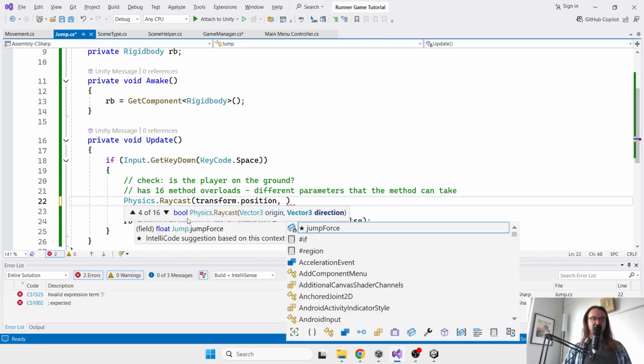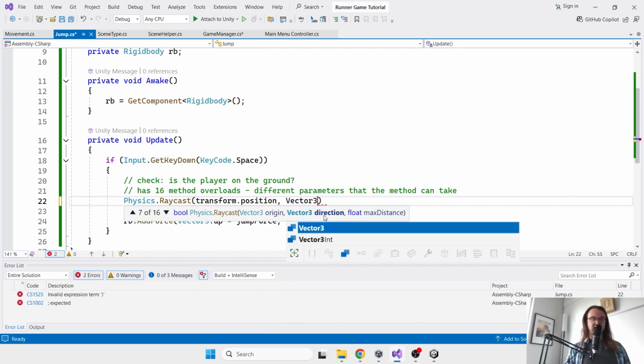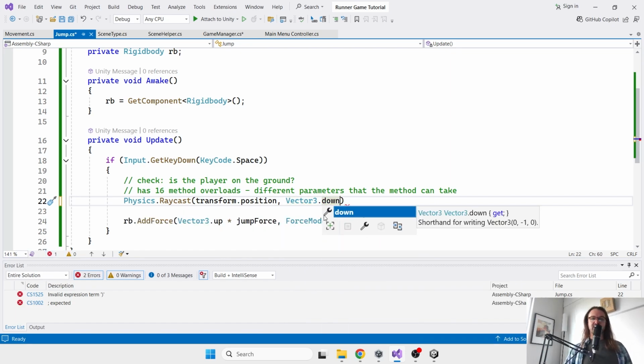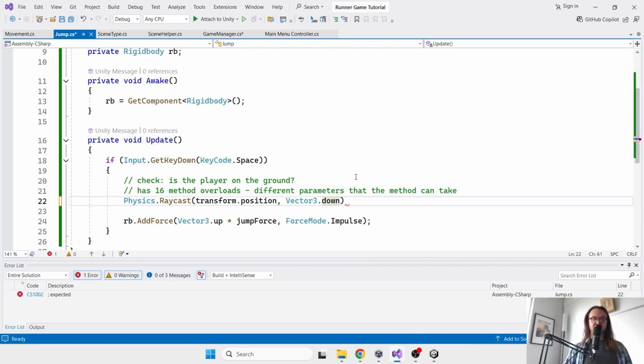The next argument we need, we were on overload 7, is the direction. So that's going to be Vector3 dot down. Now here it doesn't matter how big this vector is. If it's -1 or -100, it's just a direction. Okay, Vector3 dot down.